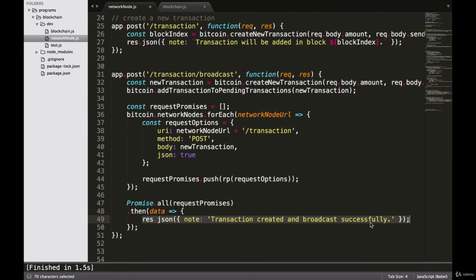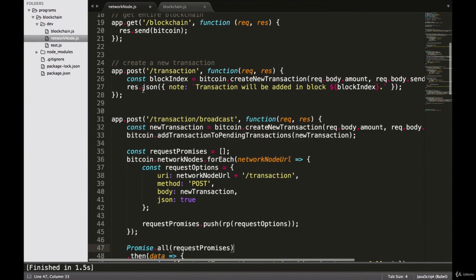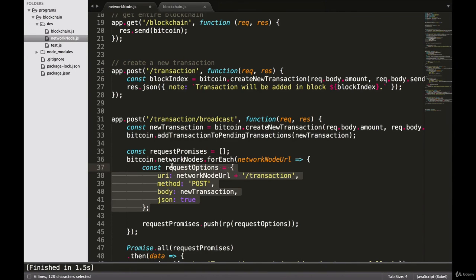Cool. Now, the next thing that we're going to do in the next video is change this /transaction endpoint so that it works with the broadcast that we're doing. After we refactor this transaction endpoint, we will test both our transaction broadcast endpoint and our transaction endpoint to make sure that they're both working together correctly.